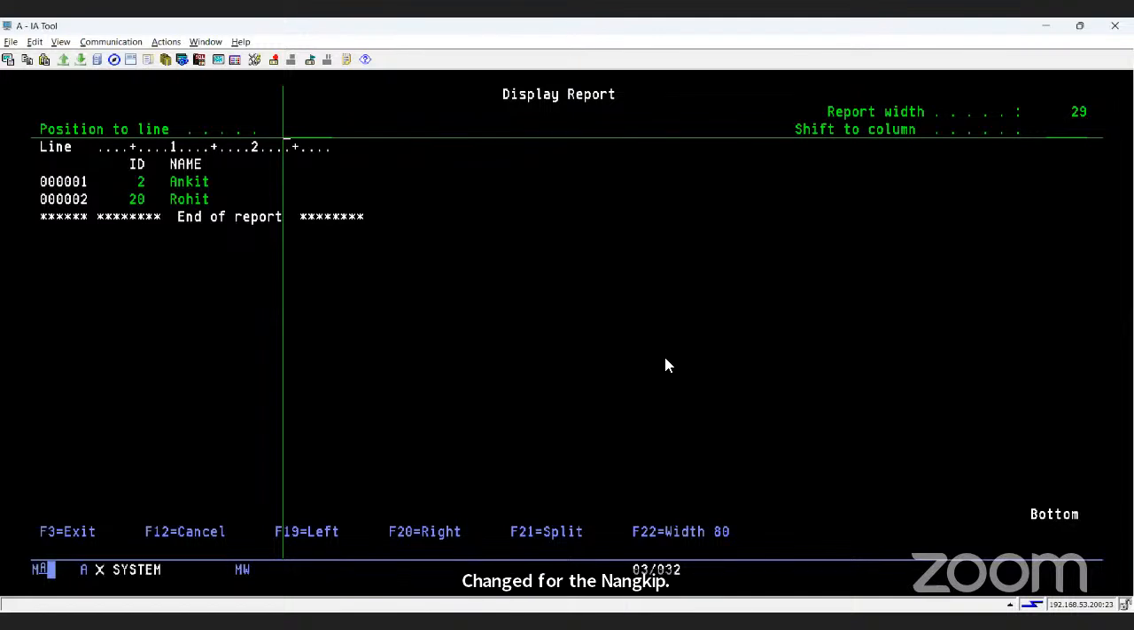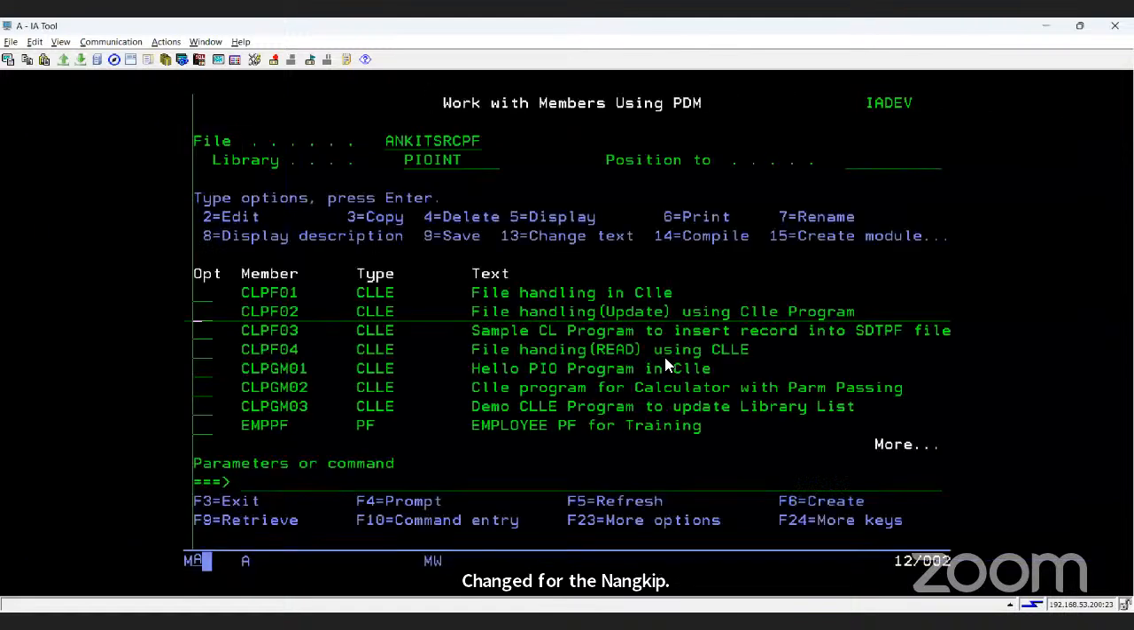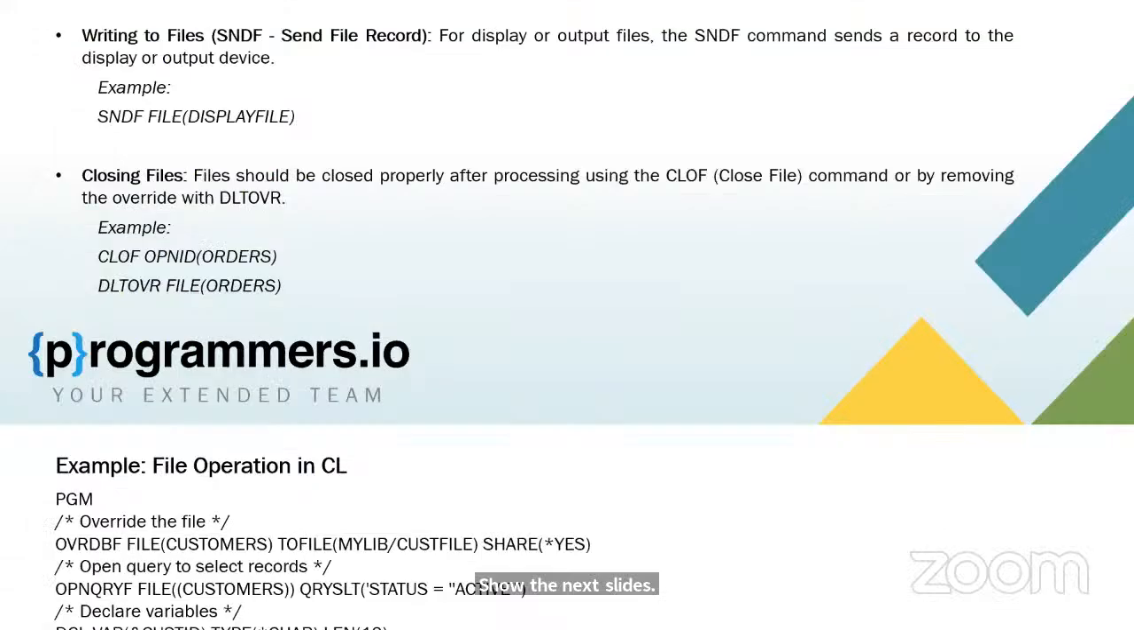After that, we have some programs. Before moving to that, I will show the next slides. So here is an example of file operations in the CL program.